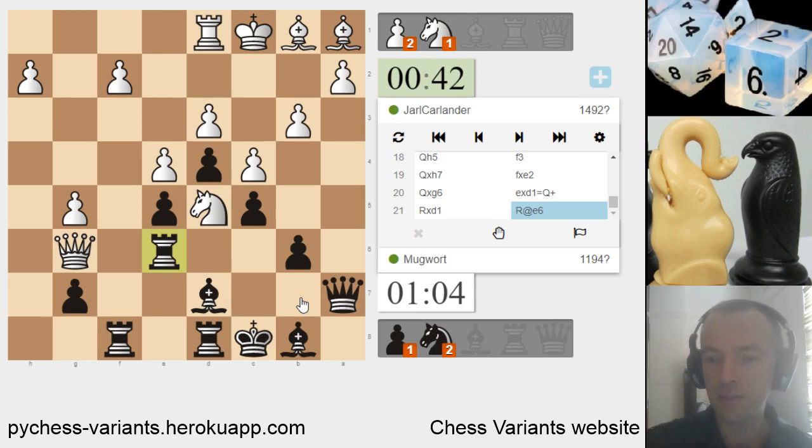So someone asks, what's this variant? It's like Crazyhouse, but the pieces just get mixed up on the back row at the start.